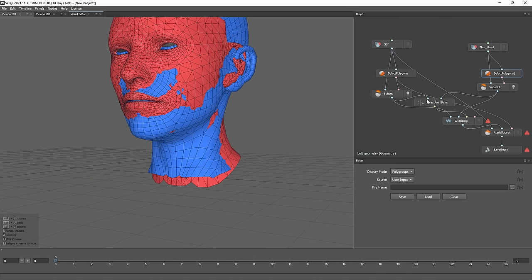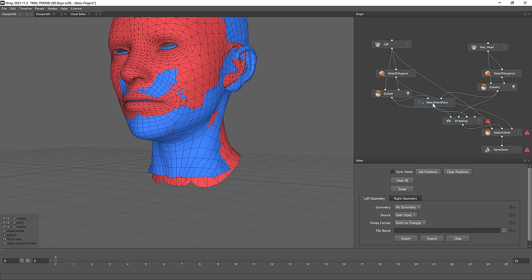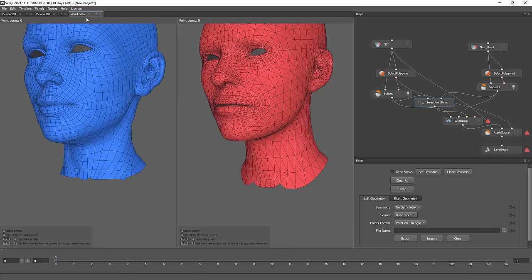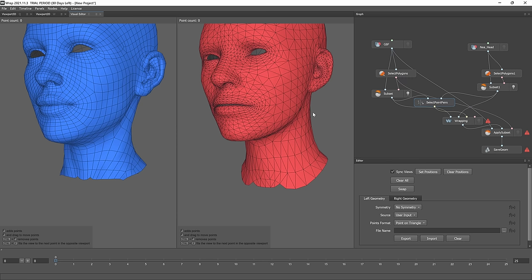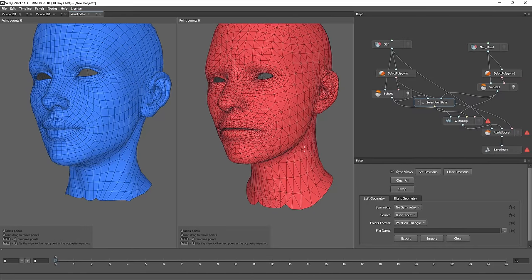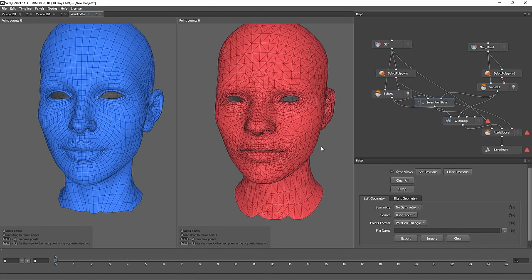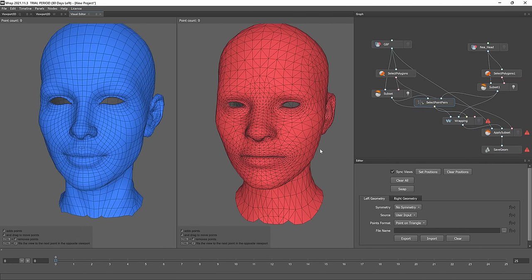Okay, so now what we need to do is we need to select point pairs. So this is probably the most annoying part of the process. So we're gonna have to go to the visual editor, and what you wanna do is make sure that this sync views checkbox is enabled. Okay, so what we need to do is we need to select points. We need to select roughly around 70 points that are roughly in the same areas.